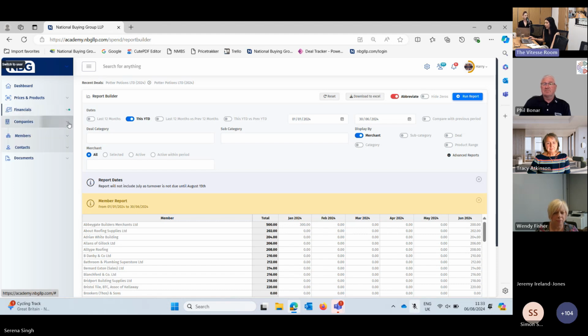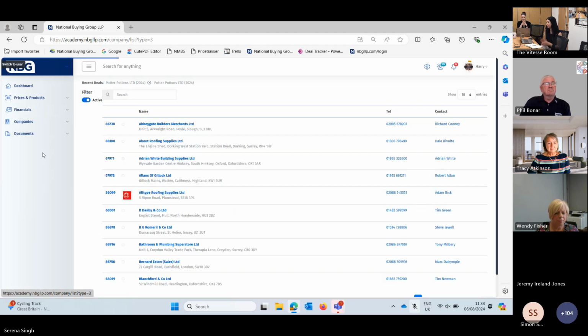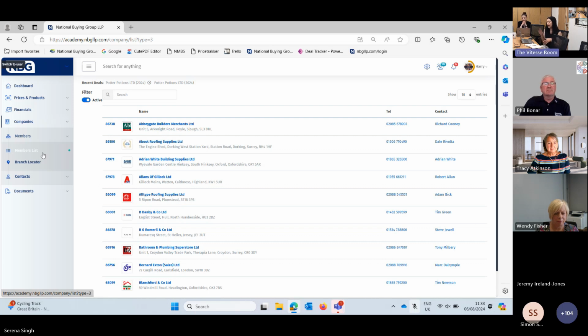Underneath, we've got companies. So we've got members and contacts. So members is all the NBG partners. So if you hit members list, you've got a full alphabetized list of all the partners. So on the right hand side, you've got the key contact for each merchant. So you know exactly who to reach out to from a supplier point of view.